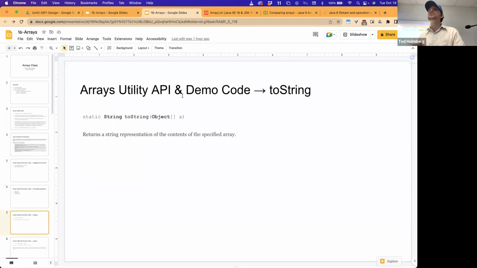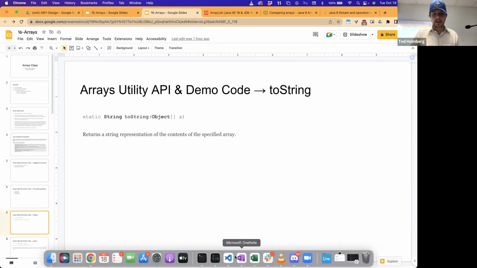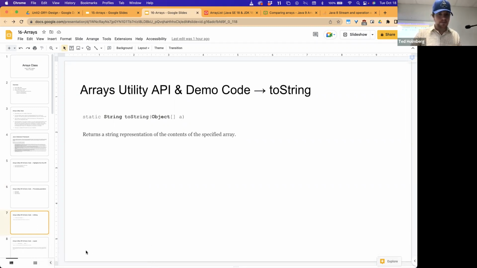Okay, so first let's take a look at some very useful classes from Arrays.util. I grabbed all this right from the API. In fact, I'm going to do some live programming here using the JShell.